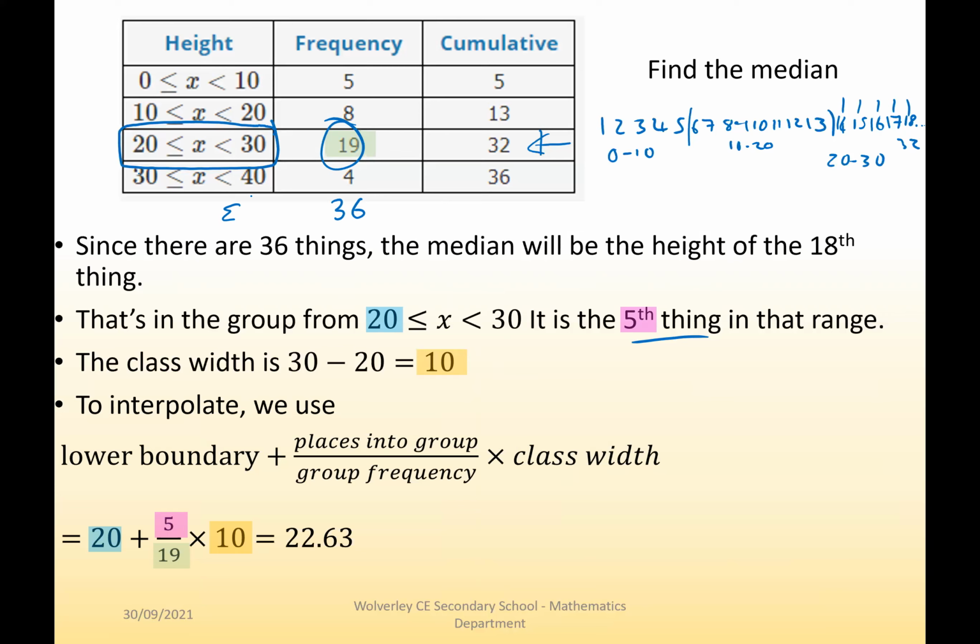So hopefully that's not too tricky. Use the formula, work out all the different values. The hardest part here is actually figuring out which region the median or the percentile is in, and so on.